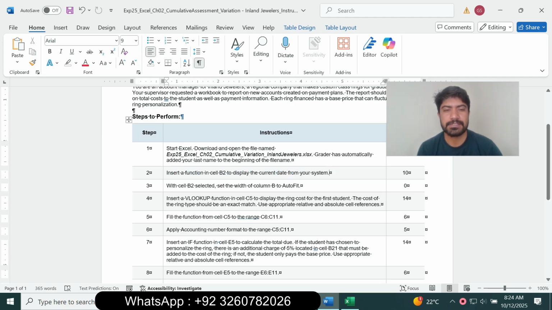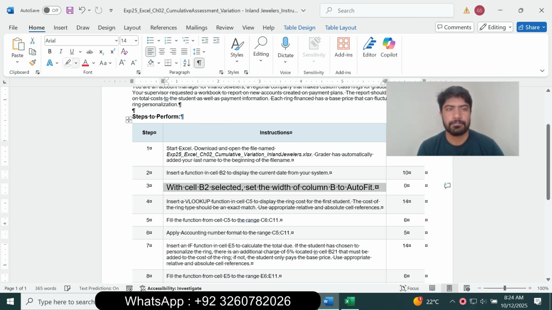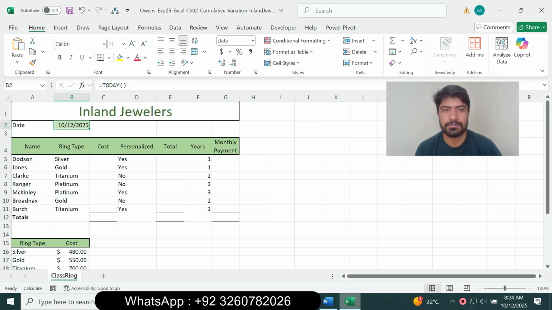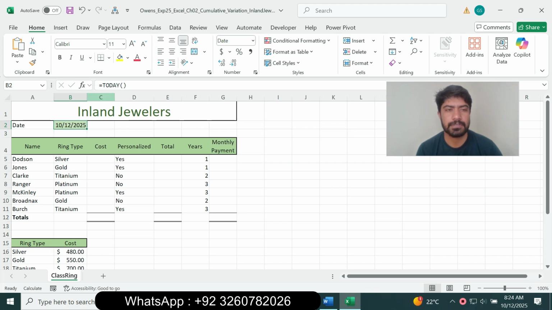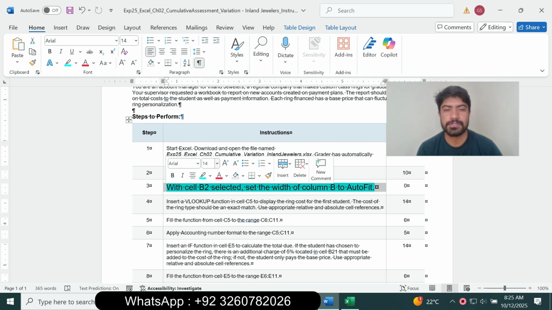Question number 3 is, with cell B2 selected, set the width of column B to AutoFit Column. So select column B and apply AutoFit Column width in column B. Question number 3 is complete, and we move to question number 4.